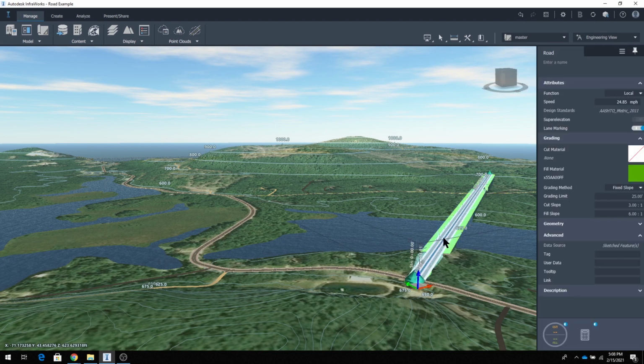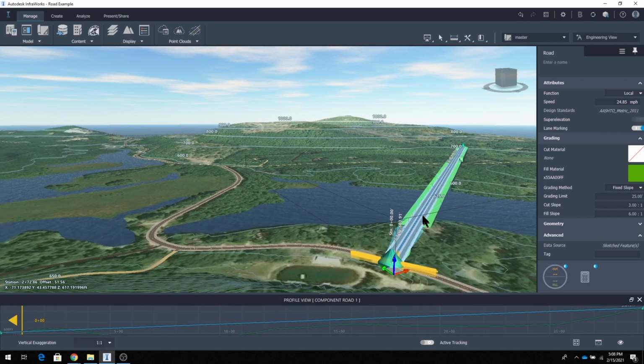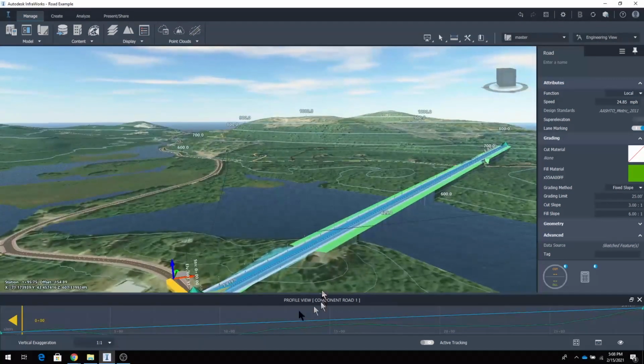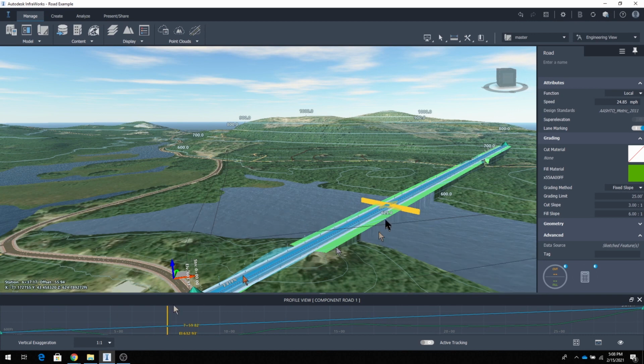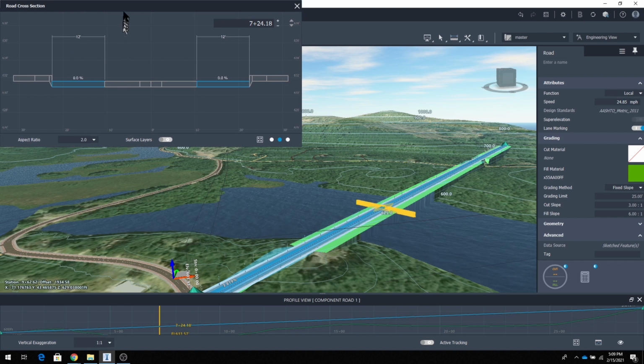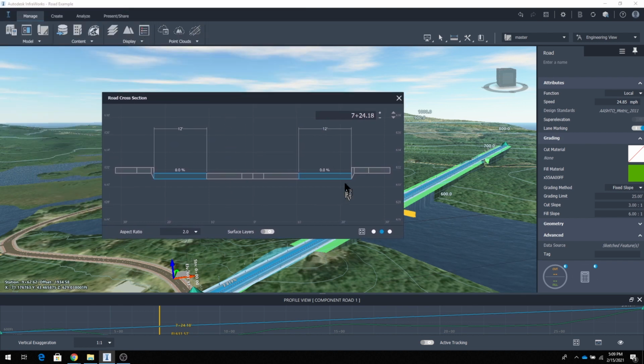Then we can go to profile view right up here again, and let's pick a station right here, and then right click, see if we can see the cross section here. Station cross section view right here. So if we look at our cross section, this is our cross section. We got a 12-foot lane, we got a 12-foot lane.